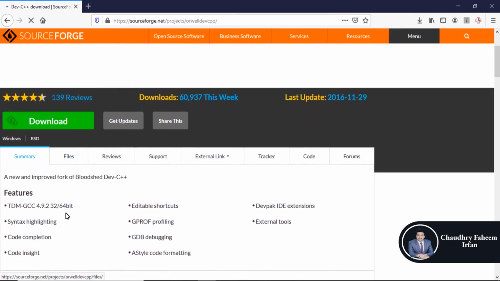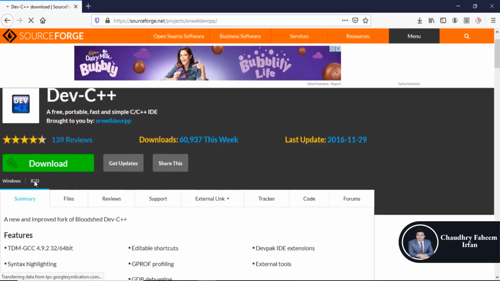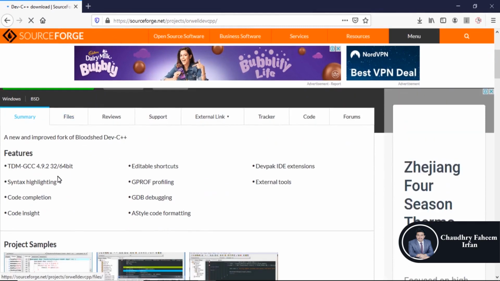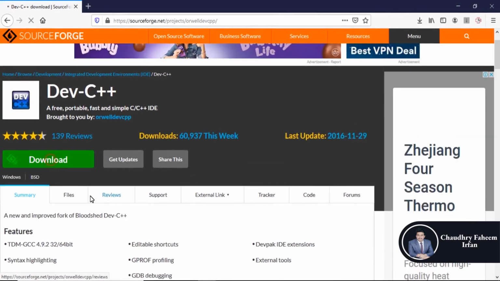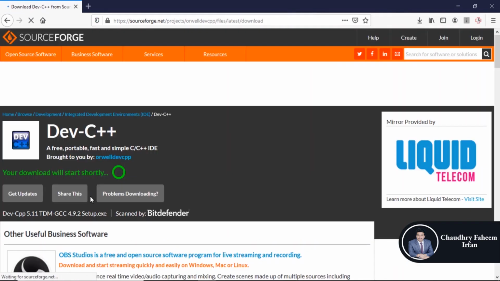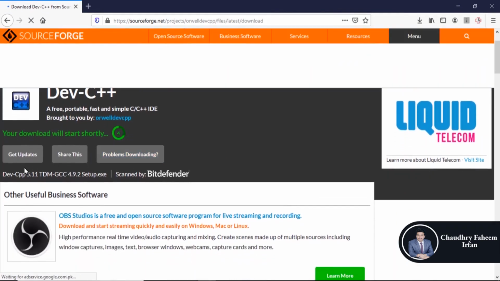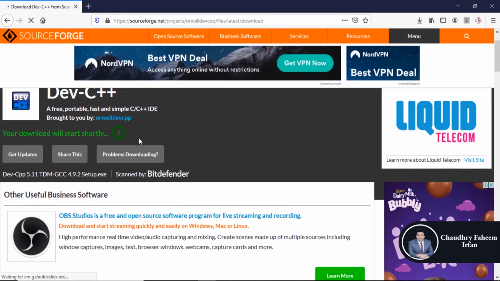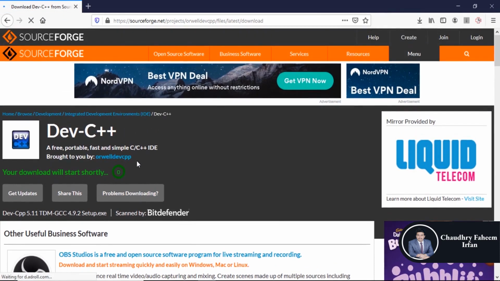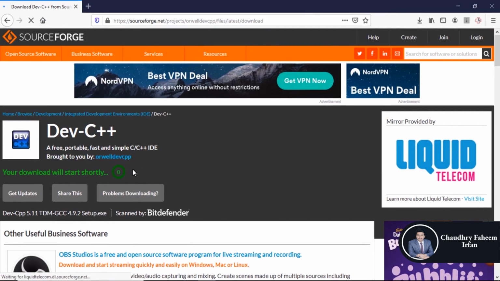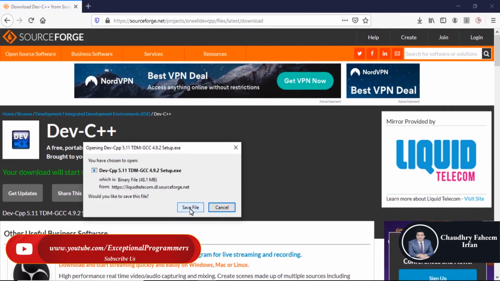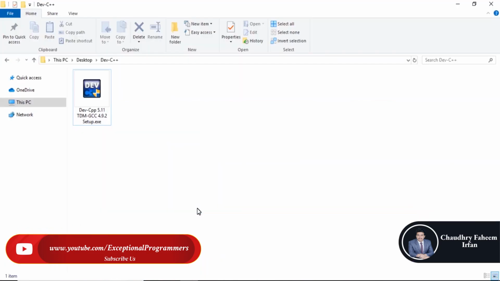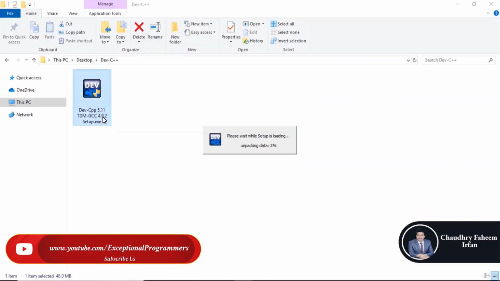You can read about this IDE from here. Features are here. Click on the download button and your download will start shortly. Click on the save button. After that, run the exe file.